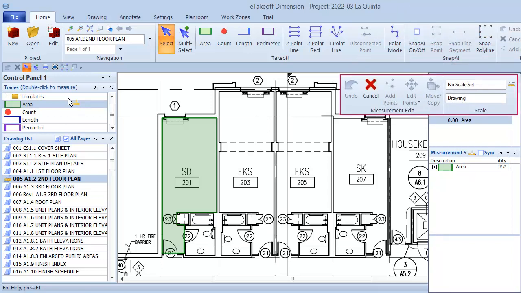I'll start an area trace by double-clicking it. As soon as I start the trace, the Cancel button becomes available, indicating that I can discard this measurement at any point. I can also use the Escape key to cancel a measurement in progress. So I'll press Escape here. I'm going to start this measurement over.